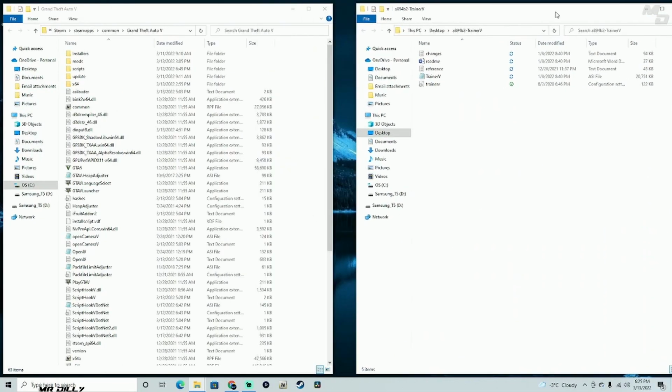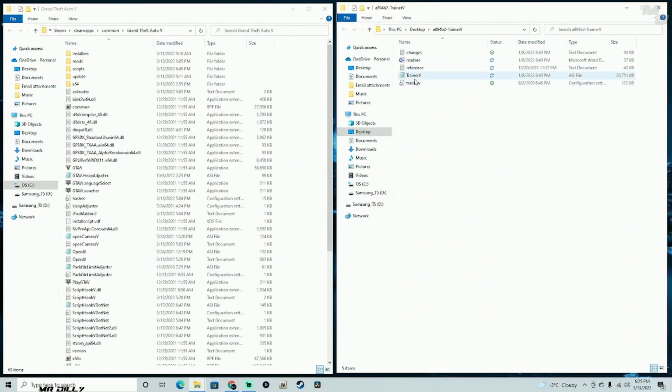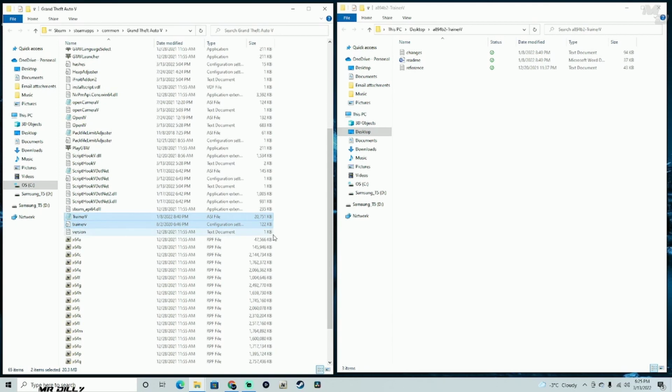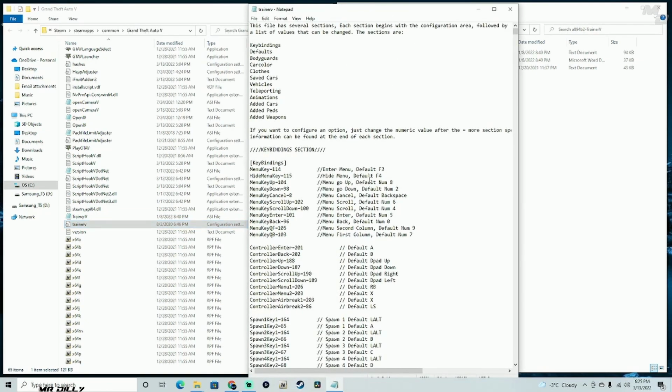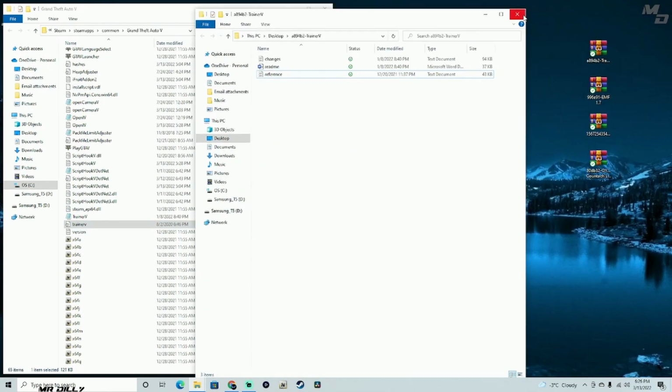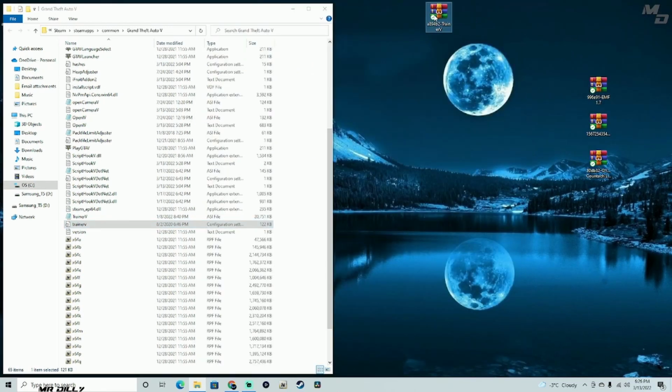Once we unzip our files, the files that we're going to need are the trainer V ASI file and the trainer V configuration settings file. Just highlight both of these files and drag and drop them into your GTA 5 main directory, just like so. If this is your first time using this simple trainer, go into the configuration files right here, and it will tell you the menu key you need to press to bring out the menu. F3 and F4 should do the business for you. So we are pretty much done with the simple trainer now.